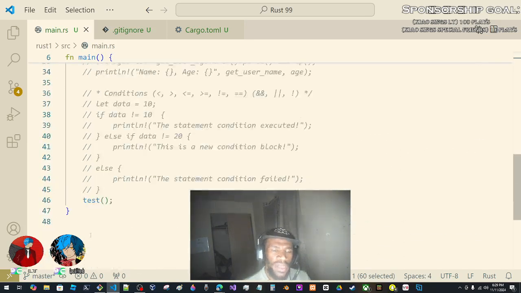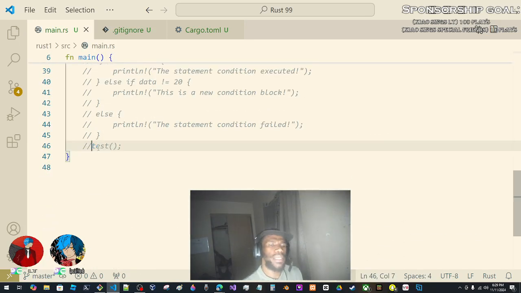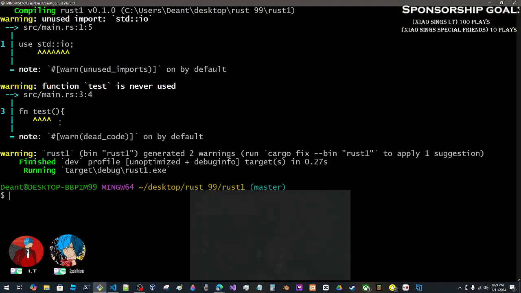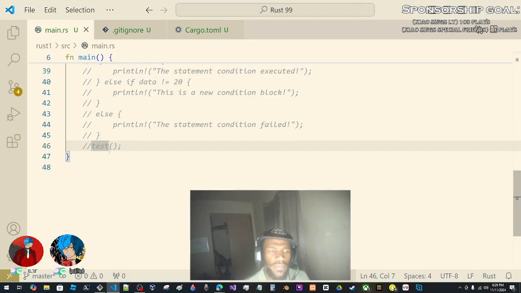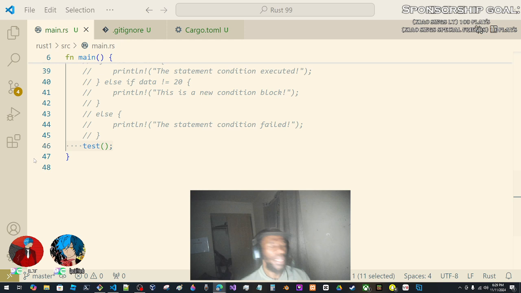If I don't call that function, let's say I just comment this line out, then I run the code again, you can see we're getting a lot of warnings. It's not an error, it's just warnings complaining to us. I hate that. But yeah, that's how you call the function and how you create it. Very cool.